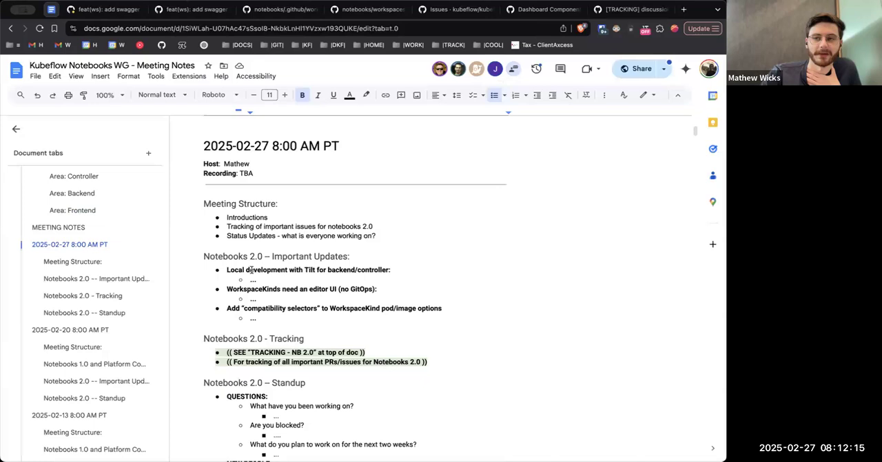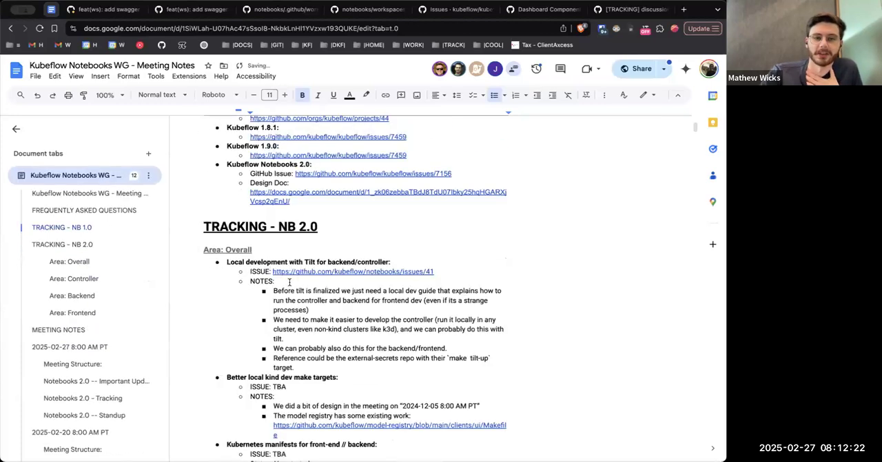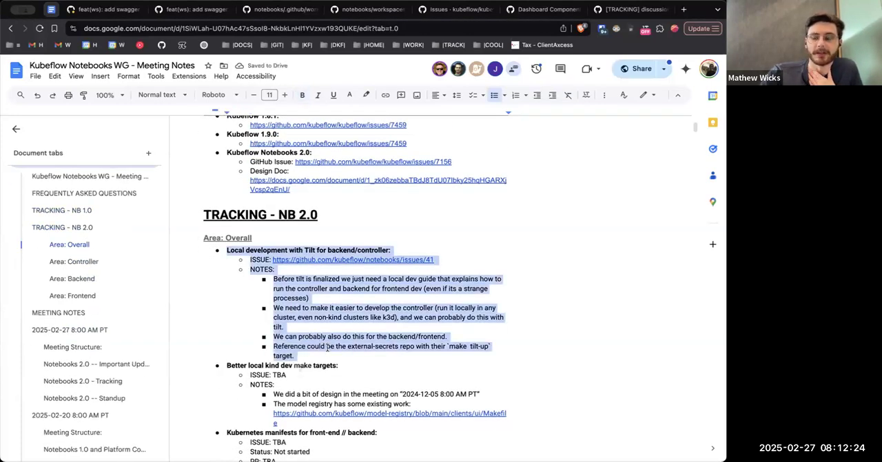In terms of things that we have identified as the most important issues, we need to get local development working properly, because this is blocking a lot of people from onboarding and helping contribute. Right now we kind of have local development for the controller, but to actually run the controller in a way that's usable in a real cluster, you do have to build the images and deploy them into the cluster. You can do that by hacking the end-to-end test right now, but you have to manually build and load an image into your kind cluster every time.